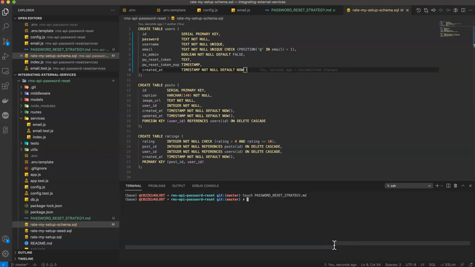And so to get this working, let's run the script to update the table. So we'll say psql -f ratemysetup.sql.